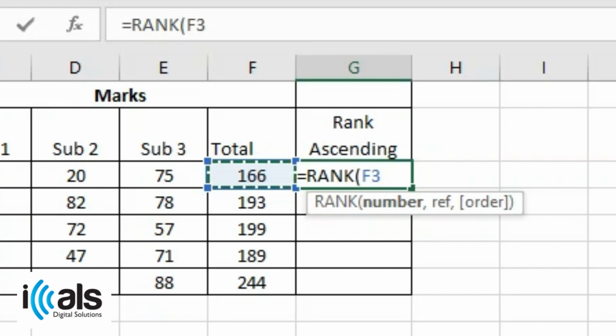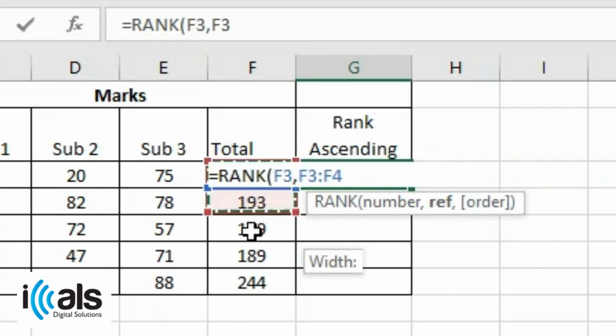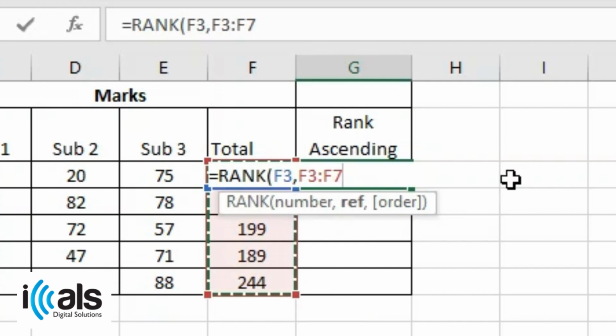Then, select the range of cells to rank against. In our case, it's F3 to F7. So type F$3, F$7. Note to put the $ sign before the cell number.